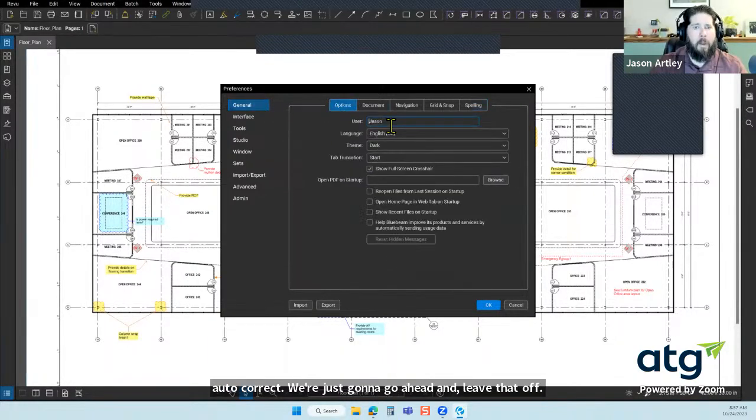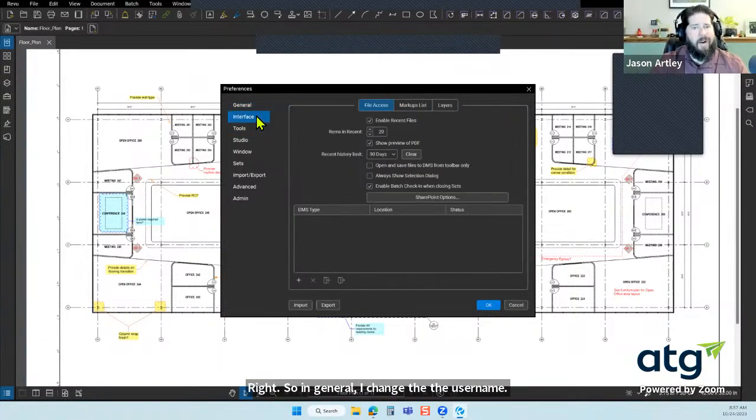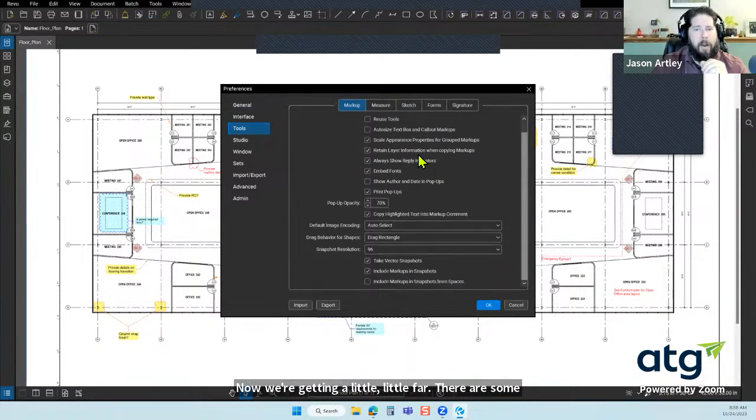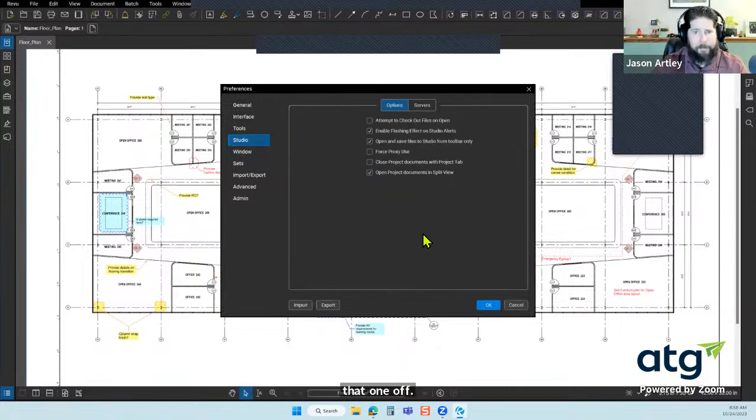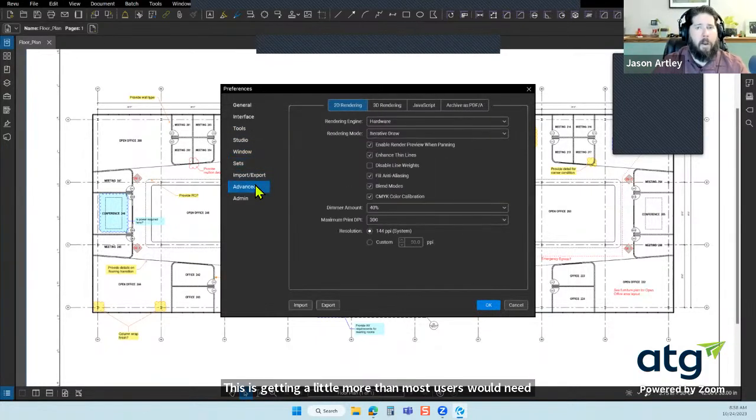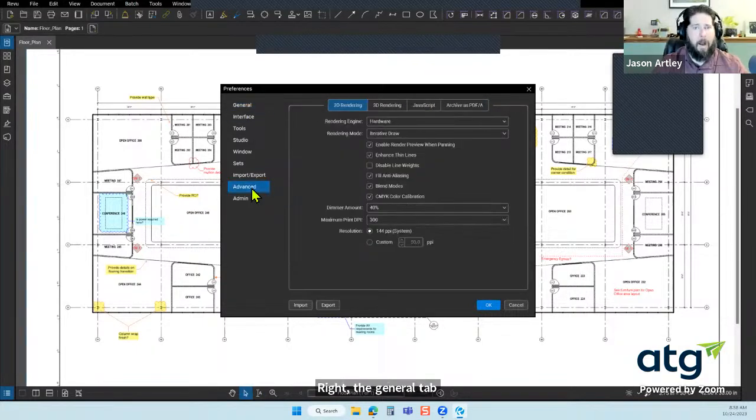So in general, I changed the username, spelling, grid and snap. There is a bunch of other things in here as far as items in your recent. Now we're getting a little far. There are some other functions as far as snapshots, making sure that this is always enabled. I don't know why we would ever want to turn that one off. Some of our studio stuff, this is getting a little more than most users would need to get in here for. But I like to show you at least those three things, right? The general tab, grid and snap, spelling, and then optionally your advanced.